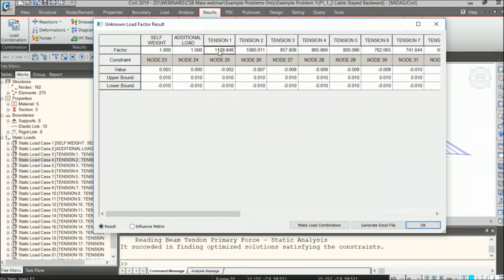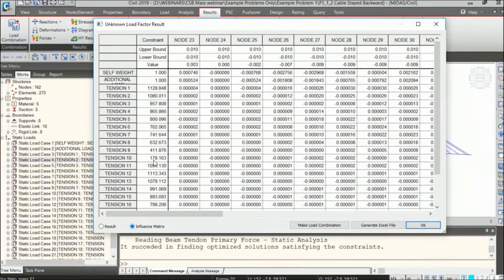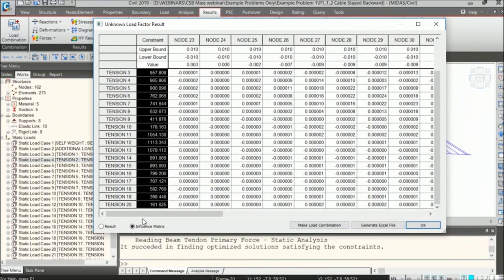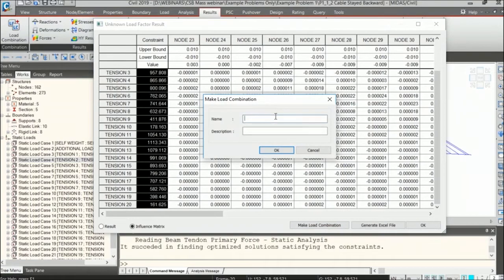So thereby the program will give you the pretension forces for each load case, which is your set of pretensions for the cables. You can click on influence matrix as well to see how each pretension will influence the other values. So these are all the influence coefficients. You can generate it in an Excel file. So these are all the pretensions for tension 1 to tension 20. I'll click on make load combination.